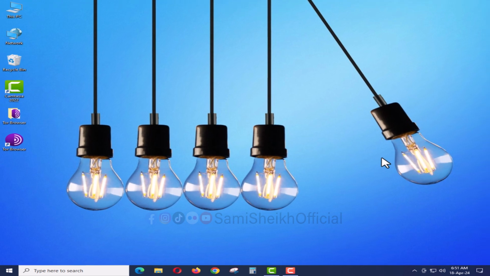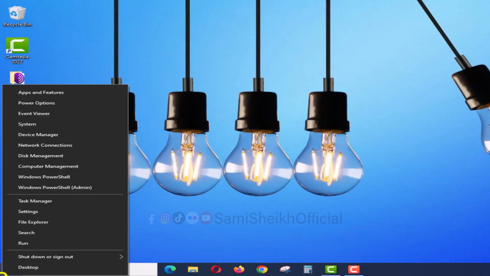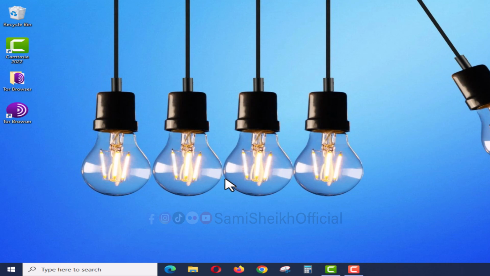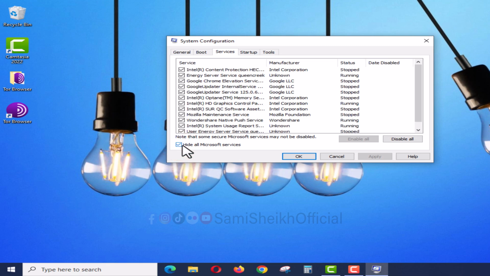Now, let's move on to tip number 6, reduce runtime services. Right-click on the Windows icon and select Run to open the Run box. Type msconfig into the Run box and click OK. In the System Configuration window that appears, navigate to the Services tab. Check the box labeled Hide All Microsoft Services. This is crucial to avoid accidentally disabling important functions. After ensuring that only non-Microsoft services are visible, click OK.